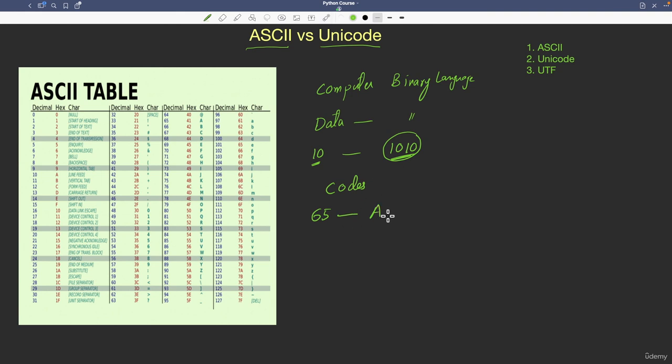But how does a computer system understand whether this is number 65 or a letter A? So we mention that this is a string type or character type. Then it will not treat it as a number, but it will take a picture of A. So now let us make it clear.